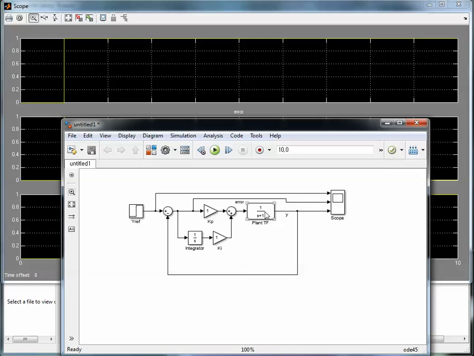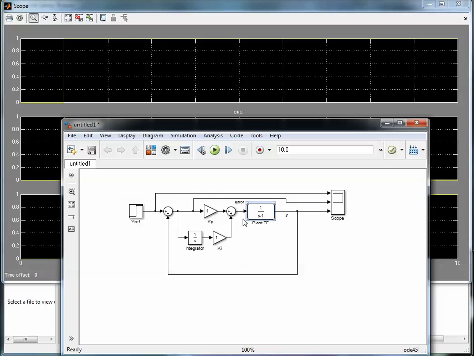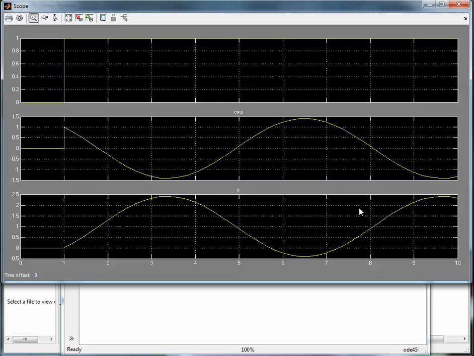One more thing, let's see if this PI control is any better for the system where we had a pole at positive 1. So let's save this and run it again and see what happens. We have something that's a little bit better. We have some oscillation going on here.